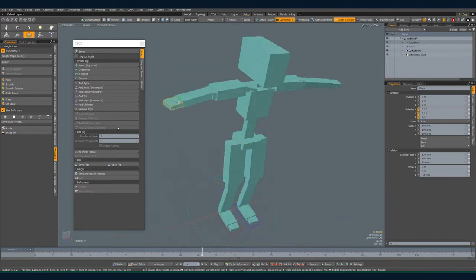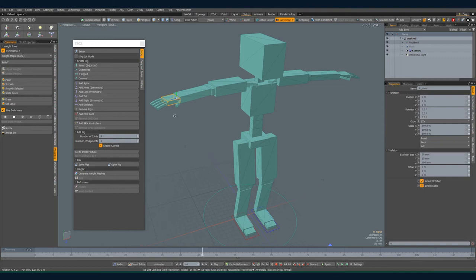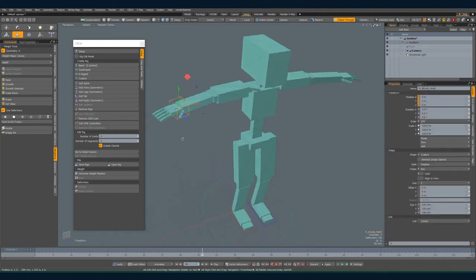Let's give him 5 fingers on each hand by clicking the digit symmetric option. Now, by selecting the hand control, let's give him an IK solution that can be switched on and off at any time.